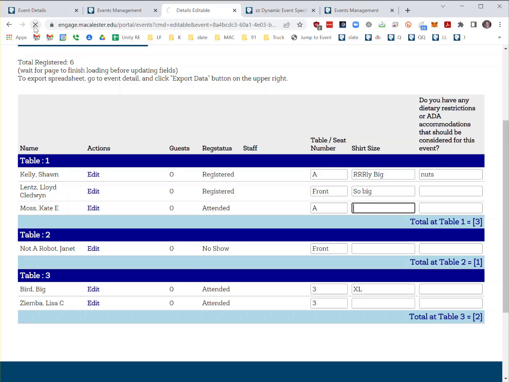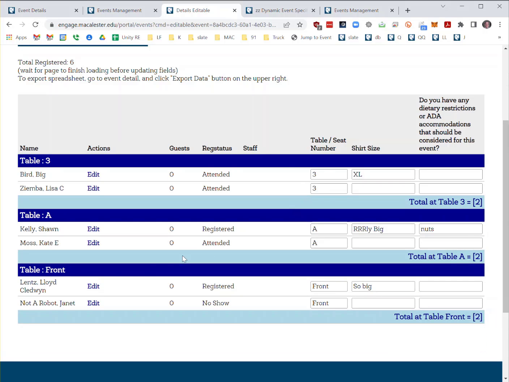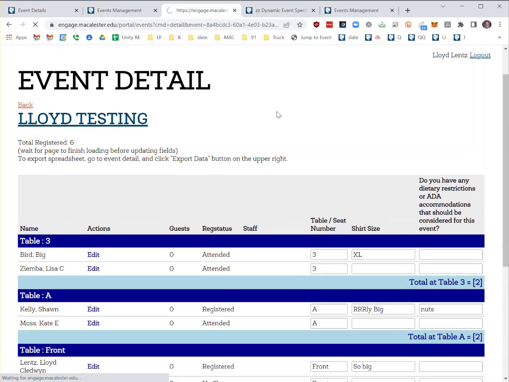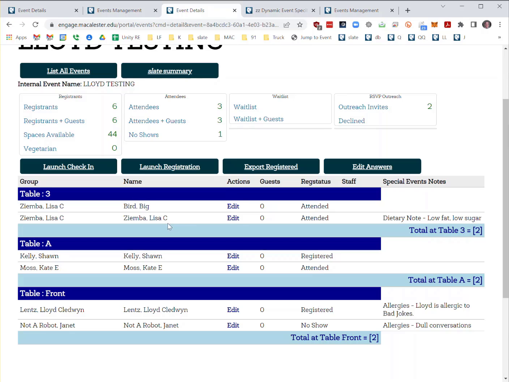So when you reload this page, now you see that it groups them, table front. So the front table has 2, A has 2, 3 has 2 as well. Saves all of this information. Go back to the summary. You see that we also have the same grouping of information. Looks like I need to fix that span there. But table 3 to front. No, sorry, 3, A, front. So it is sorting alphabetically if those are the name of your tables.